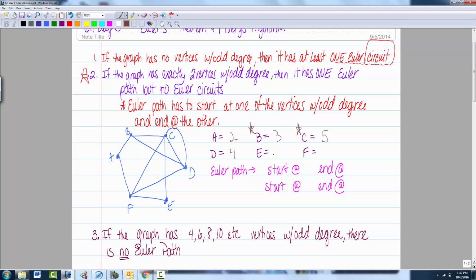What's E's degree? This is a tough one. 2. We got a new player. Let's feel live. F. Which will be your grade if you're not looking at this. 4. Can we have an Euler circuit? Yes or no? The answer is no. Can you have an Euler path? Yes.